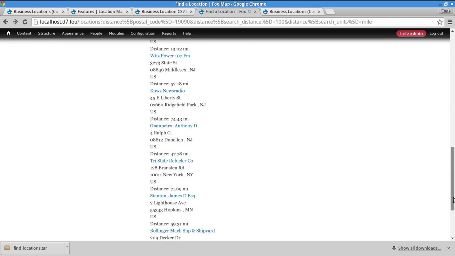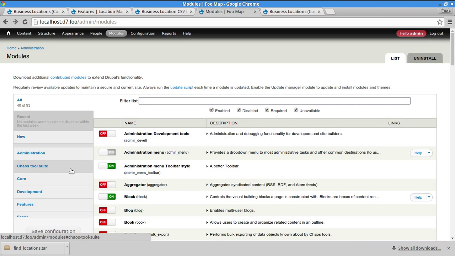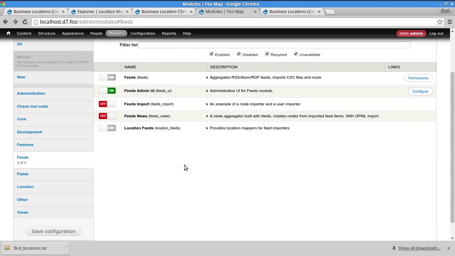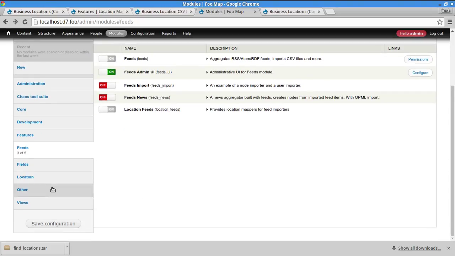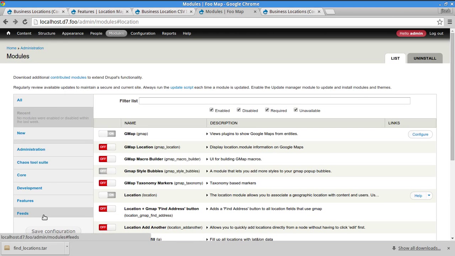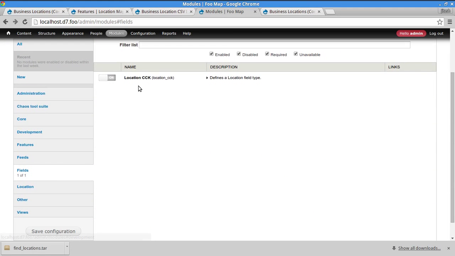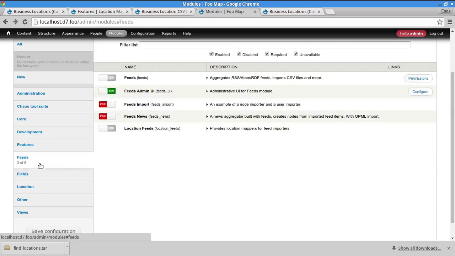Okay, so let's quickly have an overview of what we did. We used feeds. We first created a content type. We used feeds to import 500 business locations. Before that, we created a custom field using location and location CCK, and then we imported all that location information and the business locations using feeds.